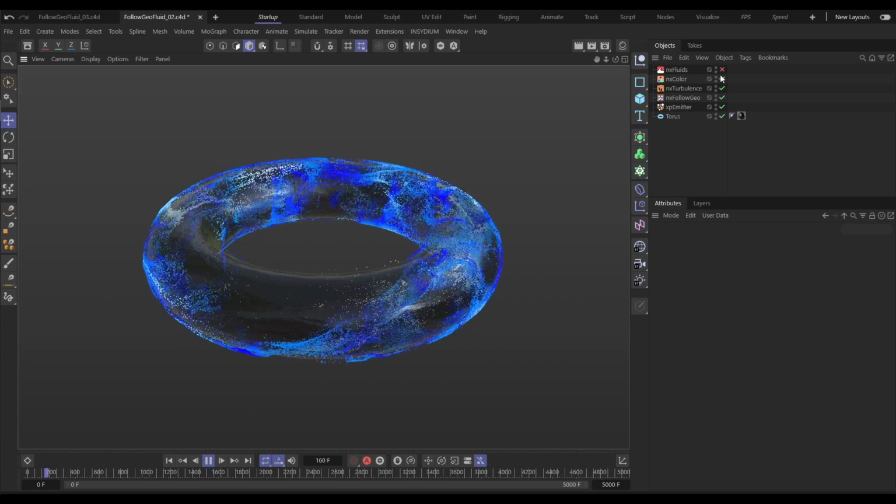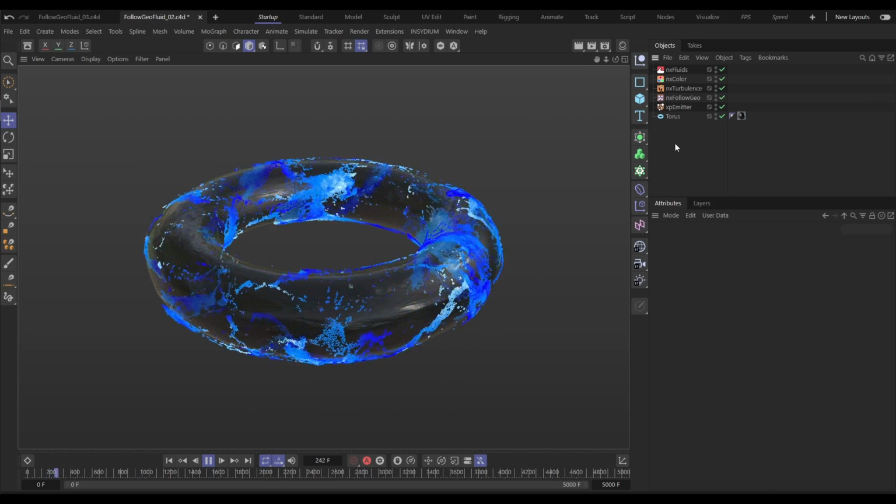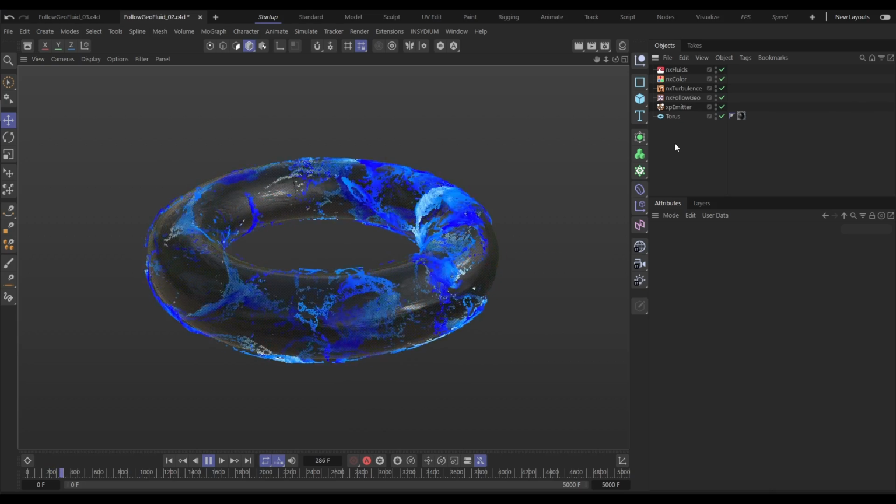Hi there, this is Bob from Insidium, and in today's Top Tip Tuesday, we're going to be taking the brilliant new nxFollowGeo, and we're going to be setting up this nice fluid simulation. Now, this is cool because we can get fluid and particle effects to follow the surface of any scene geometry, even splines. So, let's jump into Cinema 4D, we'll start the clock, and we'll begin.